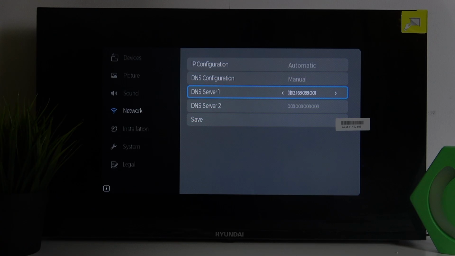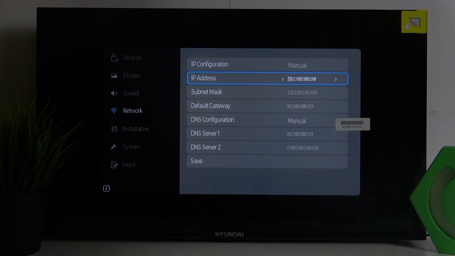Here, as you guys can see, we have the first DNS server, which is the domain name system. And here we have the second one, which is 8.8.8.8. Now here is the DNS system from my router. So basically when you go to my IP configuration, as you guys can see, it's the same as the gateway.